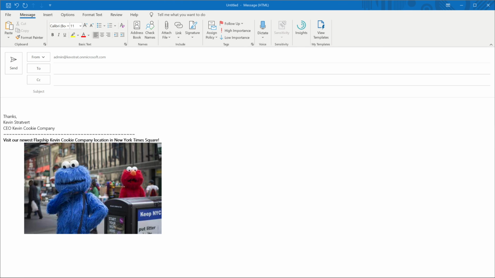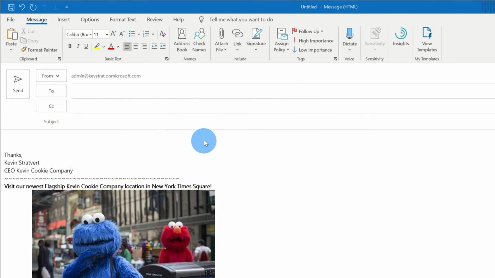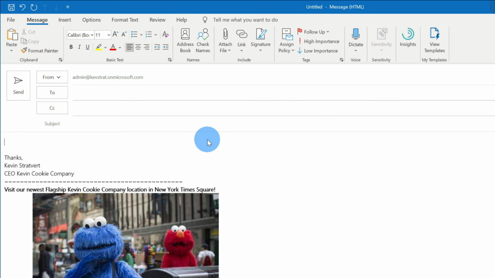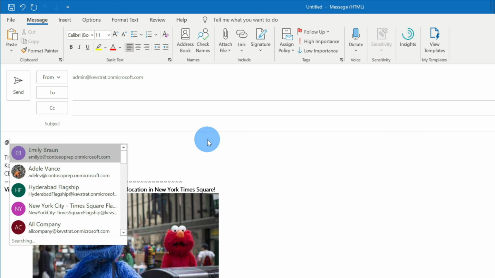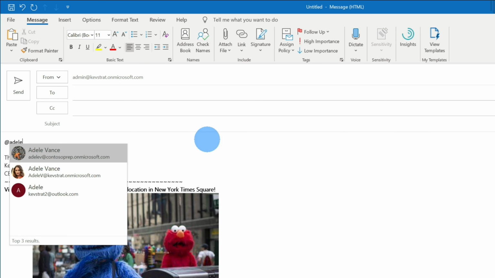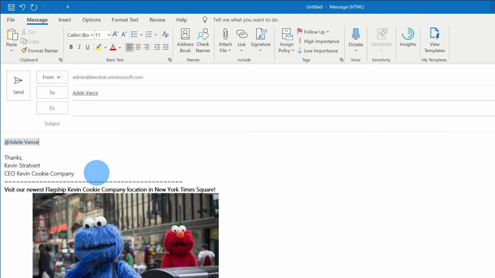Tip number 14, and this is a relatively new feature. You can now use @mentions in email messages to get someone's attention. For example, we are now opening a new flagship location in London, and Adele on my team is driving this. I'm going to insert an @mention, and now I can type in Adele Vance. I'll select Adele, and now I can type in my message.